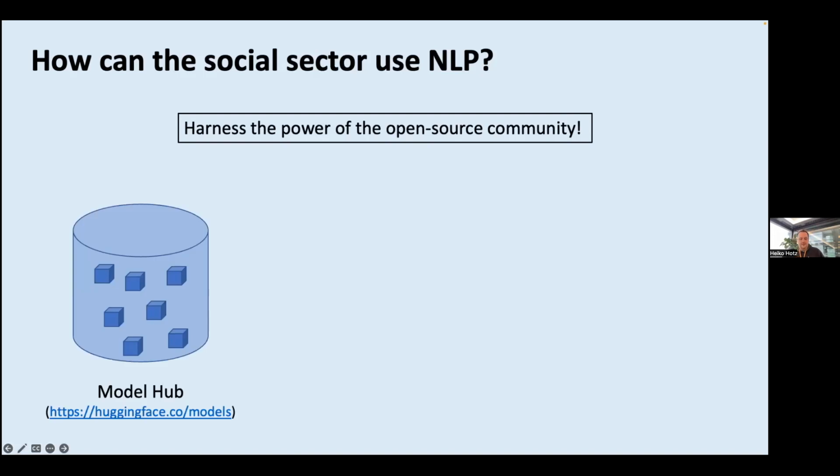First, you have NLP models that are being open sourced and collected in what is called a model hub. That is literally a website where you can go, and now there are close to 100,000 open source NLP models. We're going to have a look at that model hub in a second. You can pick and choose an NLP model that fits your needs.